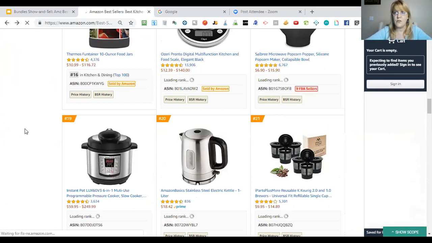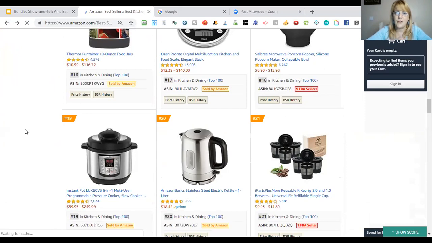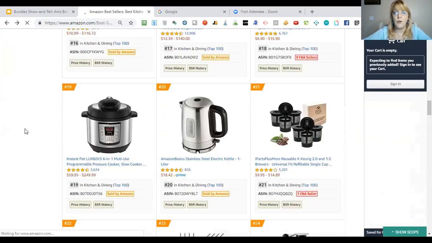Remember, we're in the customer-centric research. It's not about the product first. It's about who buys this product and why. So we can really understand our customer before we go building a bundle.